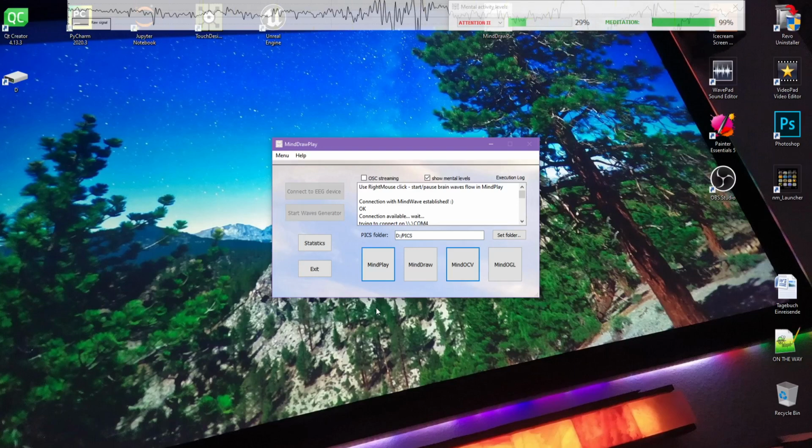Hi everyone, this is an overview video about MindDrawPlay application where I will briefly explain different windows and options. The key idea of this application is translation of brainwaves to various sound and visual spaces, flows, controls, and also simple games. Basically there are 4 main windows in this application which are used for different translations, and also a window with statistics.